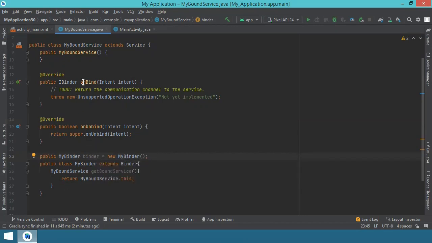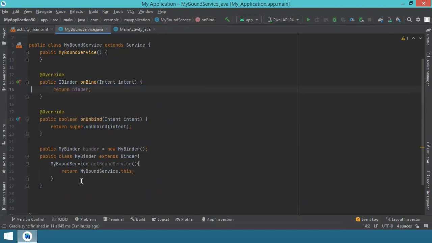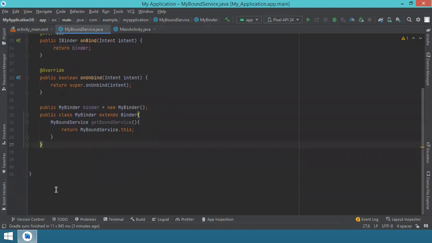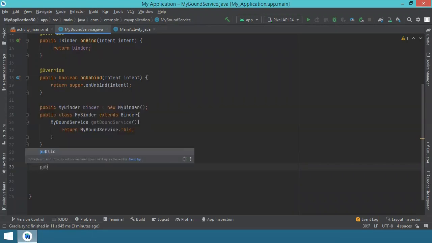When we go here on top where it says onBind, we have to return this binder that we have just created below. One last thing we have to put here in this service, we need to create a method that will return the time, the system time. And this is how we will do it.